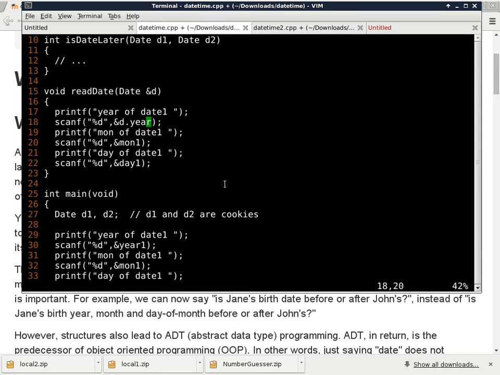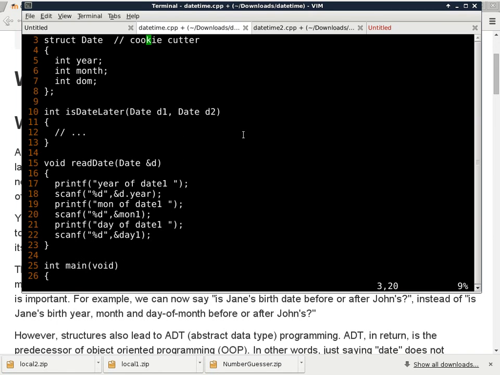How do we know parameter d has a year component? It is a struct date. It is of the type struct date, and as a date structure, it has a year. So that's why we can refer to that. And now I can do the same thing with the other two members. So we have d.month, and then we have d.day, D-O-M, date of month, like so.